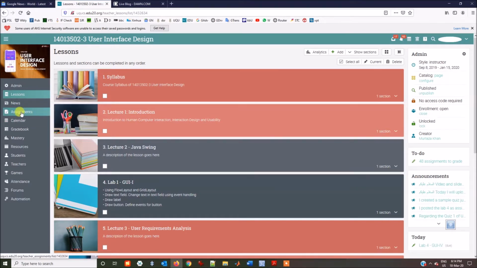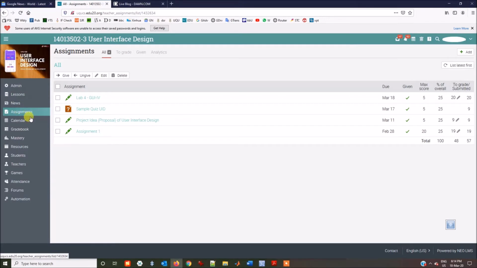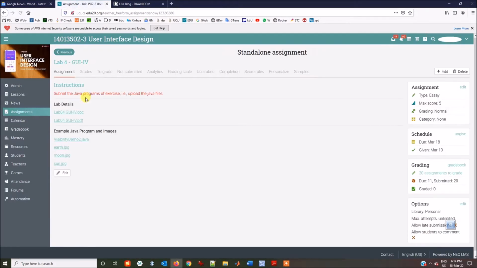So you will click on the assignment section. In the assignment section you are going to find lab number 4, graphical user interface. You will click on lab 4 and you will find the instructions: submit the Java program of the exercise, that is, upload the Java file. Lab details are there. There is a doc file, a Microsoft Word file, and a PDF file. So you can click either the doc or the PDF file.